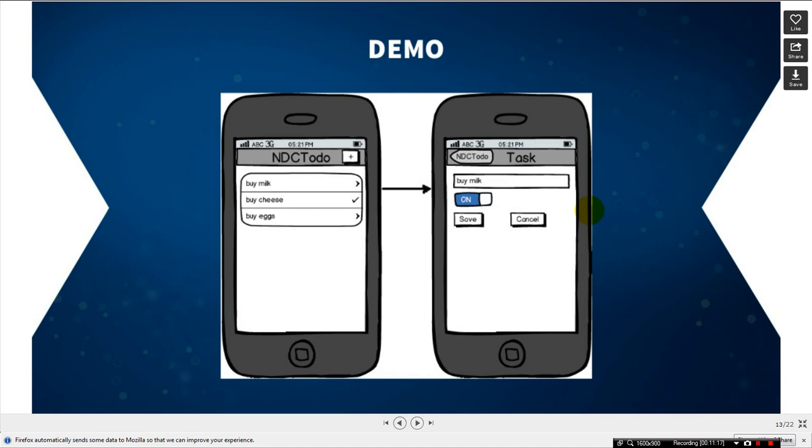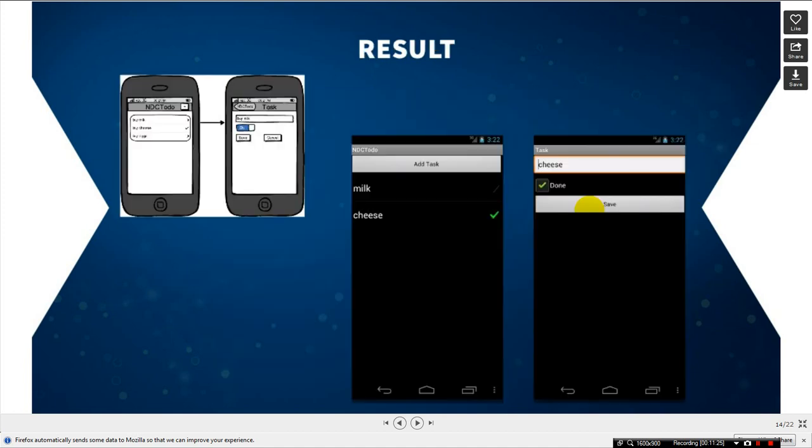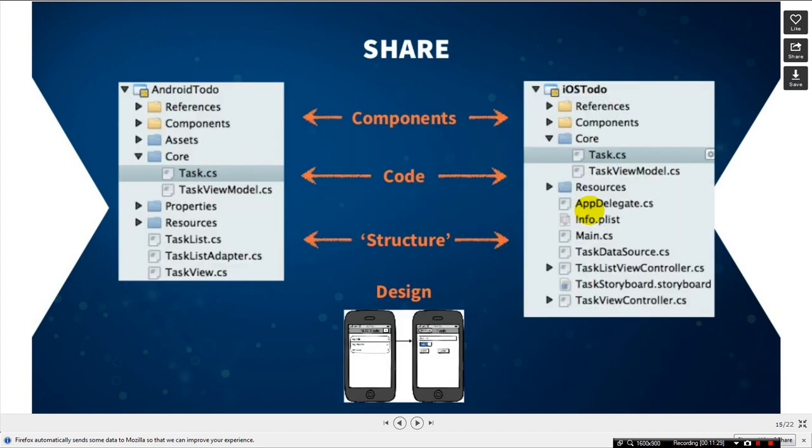This is what it's going to basically show you, is that we want to be able to add new tasks. This was the design for it. We want to be able to select these tasks, select them as done, and we basically want to be able to share this between iOS and Android. So you can see this being shared. The task.cs is being shared, as well as task view model, task list controller, and view controller are the structure that occurs on the iOS side.